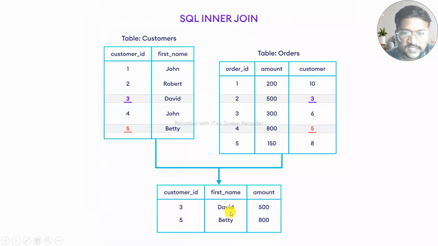So it will try to print this record, that is customer ID, this 3 will print. Next, first name David will print, and the related amount, that is in the orders table, customer 3 is having amount 500. So again it will retrieve the 500 amount. So like this, by taking help of customer ID from customers and customer from orders, it returns the amount value.